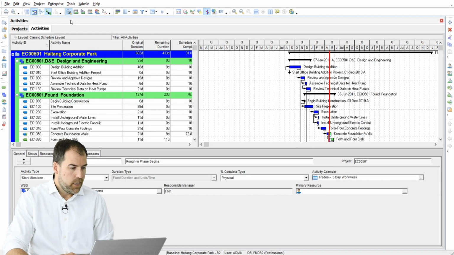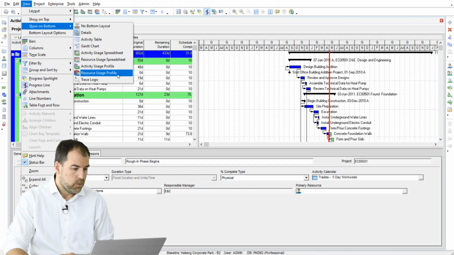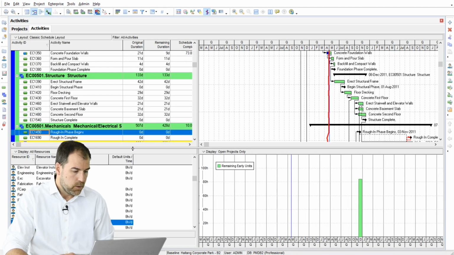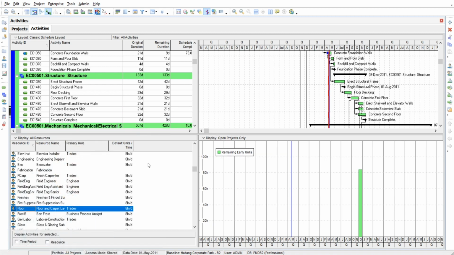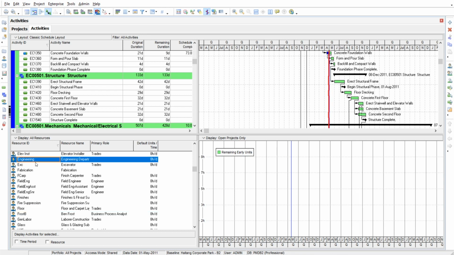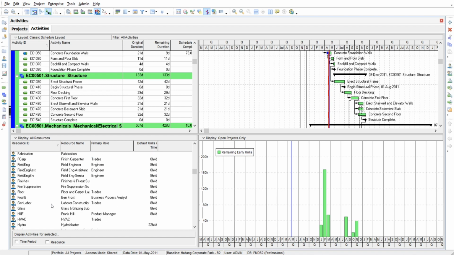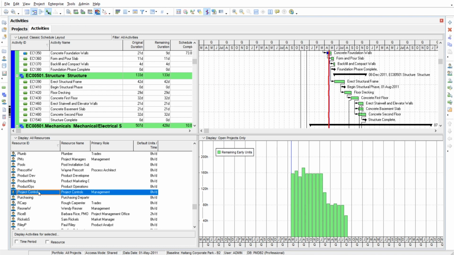Okay, let's head over to view, show on bottom, and resource usage profile. Here we go. This is our resource usage profile graph where we can see graphs of how resources have been assigned to work in the project. So let's go check out, say, I think it's the electrician here, or even better than the electrician is the project's control management. And we get a nice little graph here.